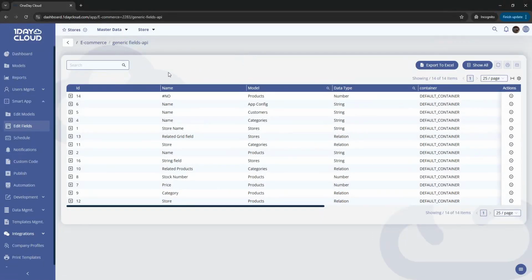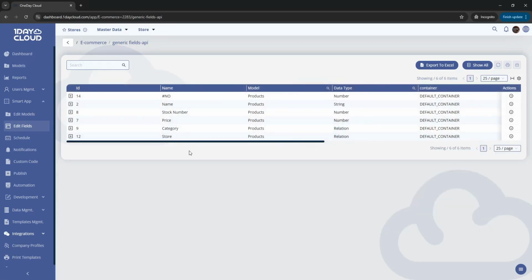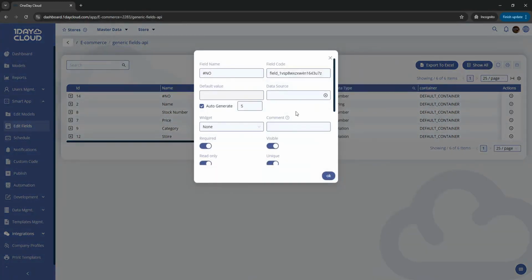Next, in the Smart App edit model, we talked about it previously, and we have edit fields. Here you can see all the fields you created inside your application. You can filter by the model. Let's choose product, for example. And you can edit the field property from here as well.